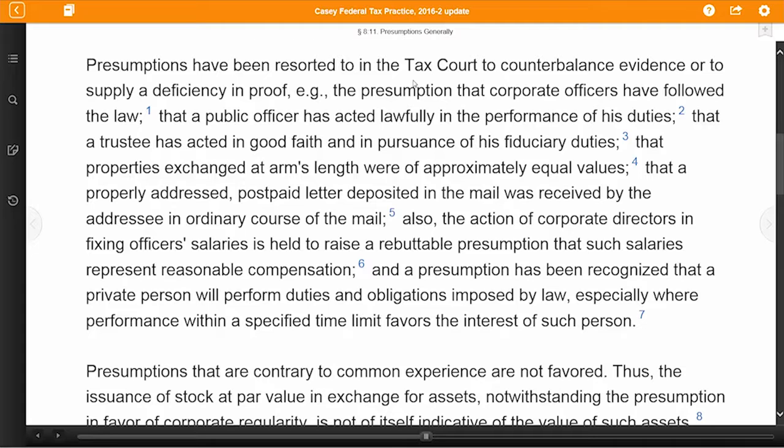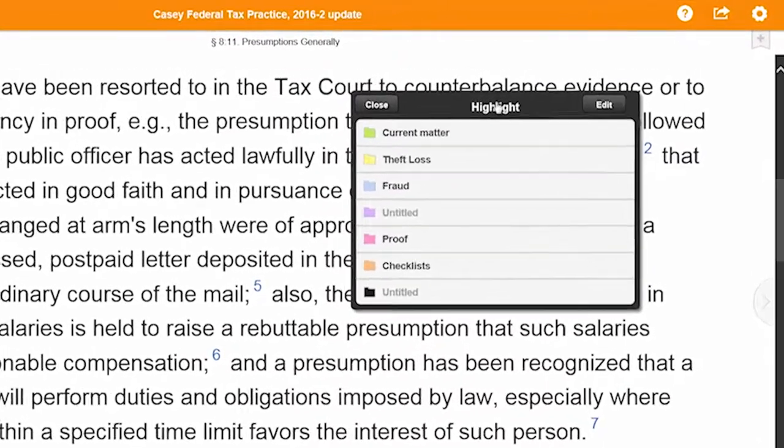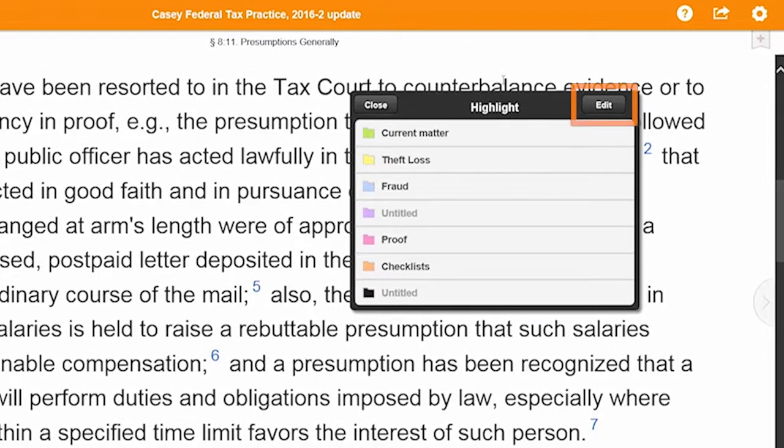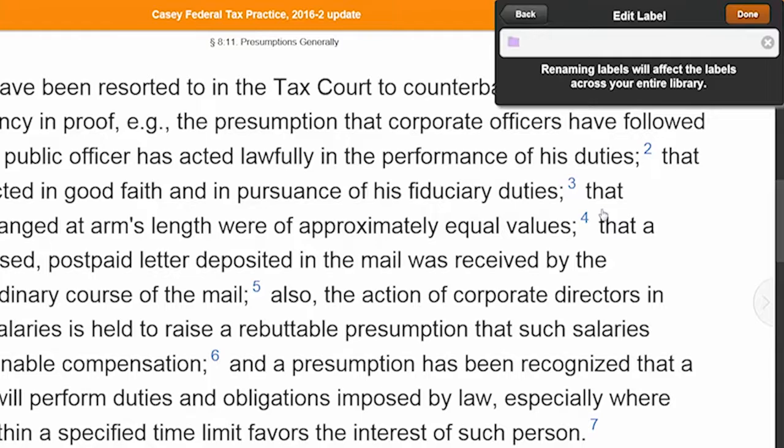Creating a highlight and creating a note both begin by selecting text within the title. After you select the text, you'll see an action menu open up at the end of the selection. The first option on the menu is Highlight. When you select Highlight, you can choose a color label for the highlight. If you choose Edit and then select a color, you can modify the color label. Modifying the color label will change that label for all annotations that use this color.